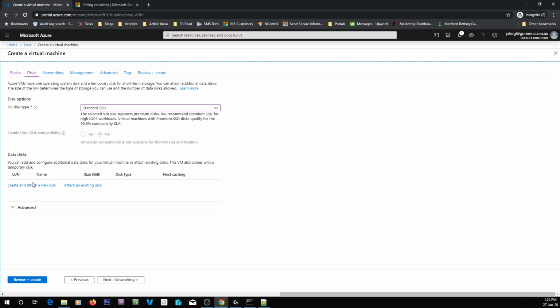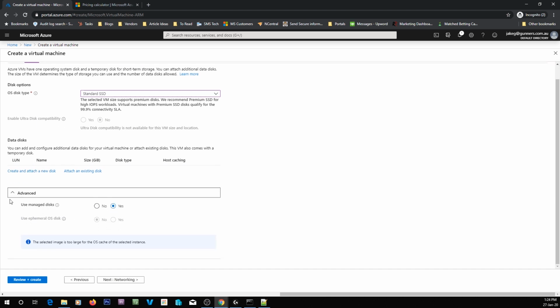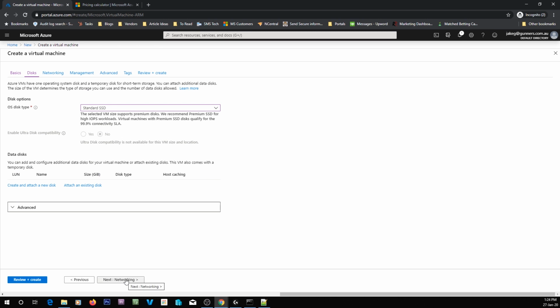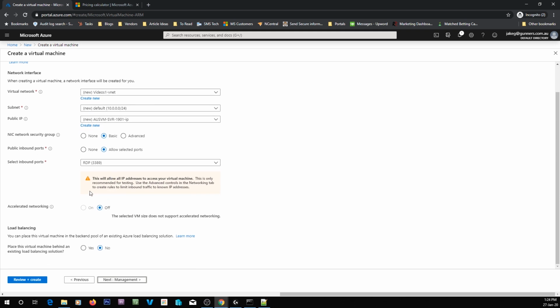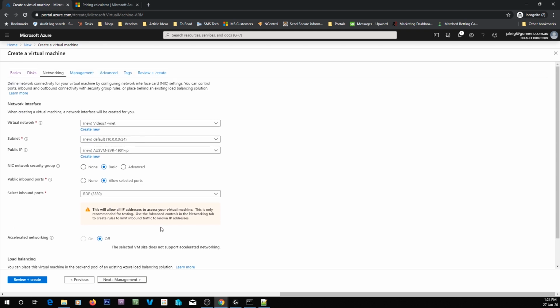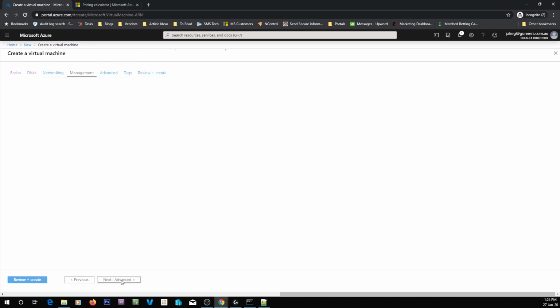And do you want a data disk, which I don't. And then if you want to use managed disks or not, I just use managed disks. And then the virtual network, it will create all of the things for your default virtual network out of the box, basically. And then we go next.